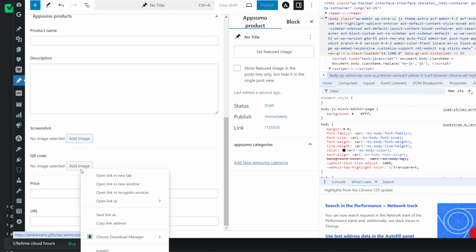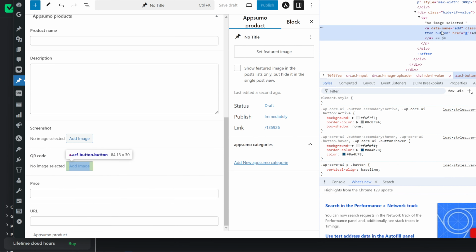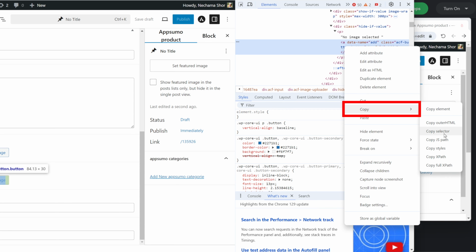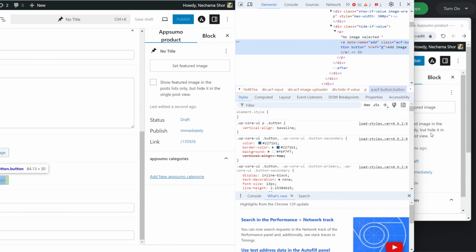Right-click on the element you want, then select Inspect from the menu. On the side, you'll see the code where the element is highlighted. Right-click on the highlighted part and from the menu, choose Copy. In the list of options, select Copy Selector. Now go back to TaskMagic Automation.